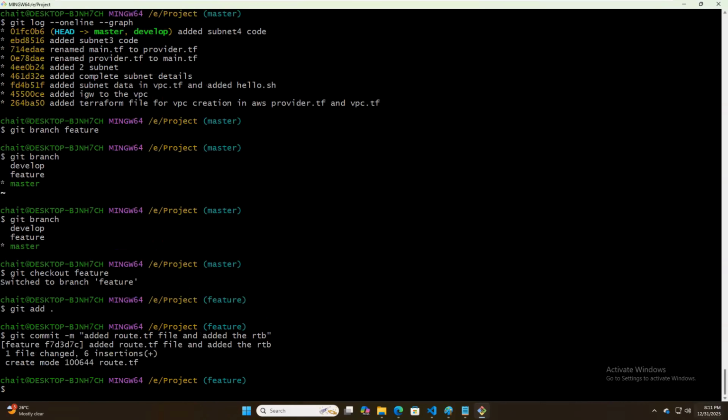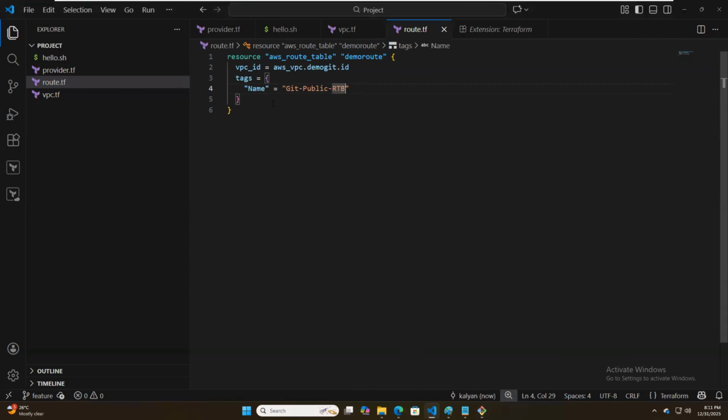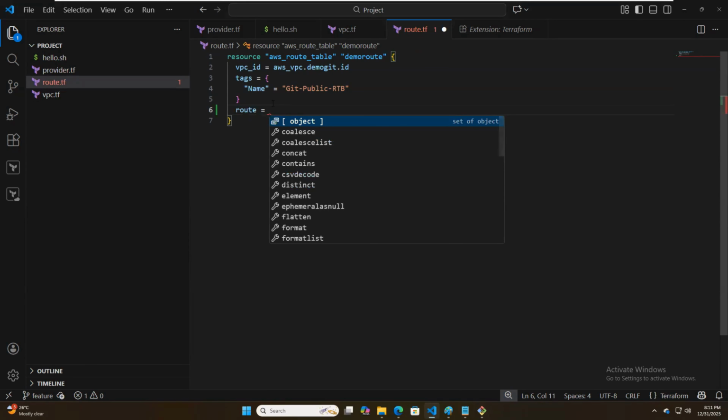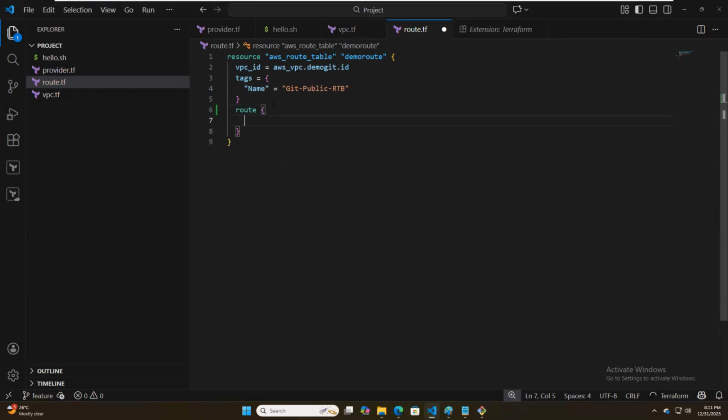Again, I am going to commit it. Again, I am going to modify some data. Route, gateway ID is equal to aws_internet_gateway.id. We need to add the gateway, and then cidr block is equal to, you will come to know, 0.0.0.0/0. We have added another feature, or also not feature. We made some changes in the data.